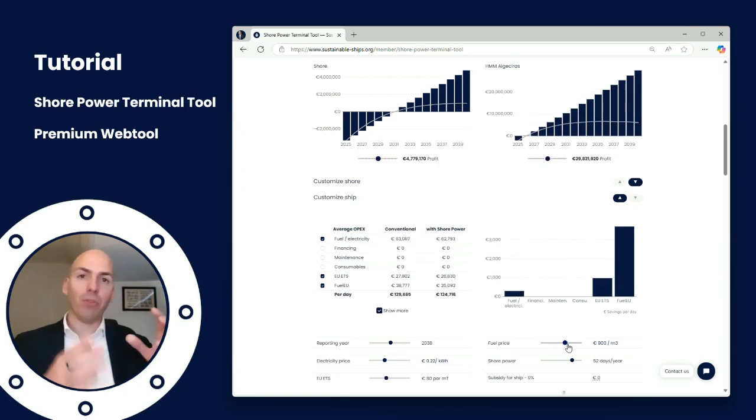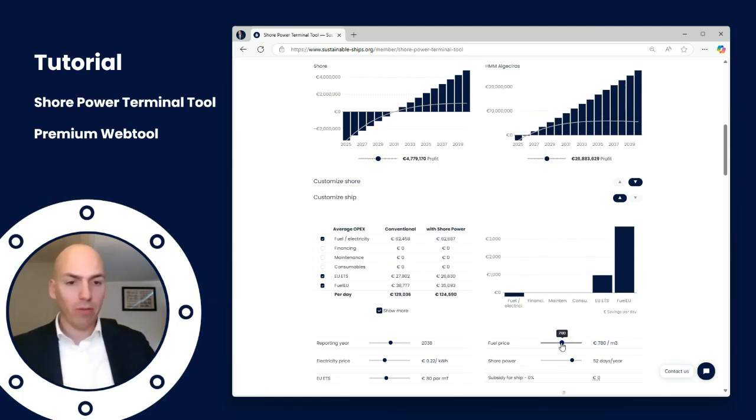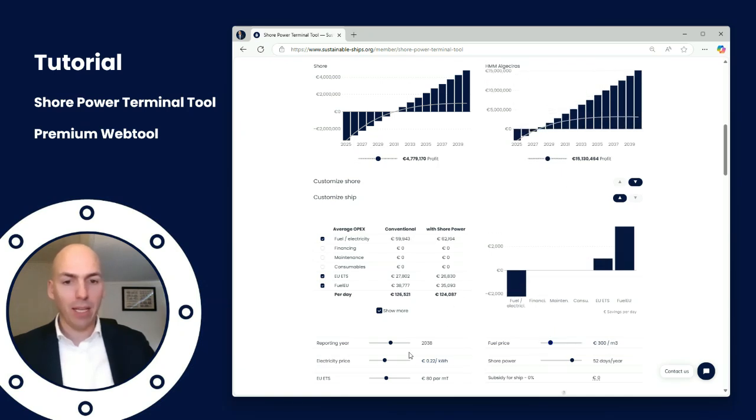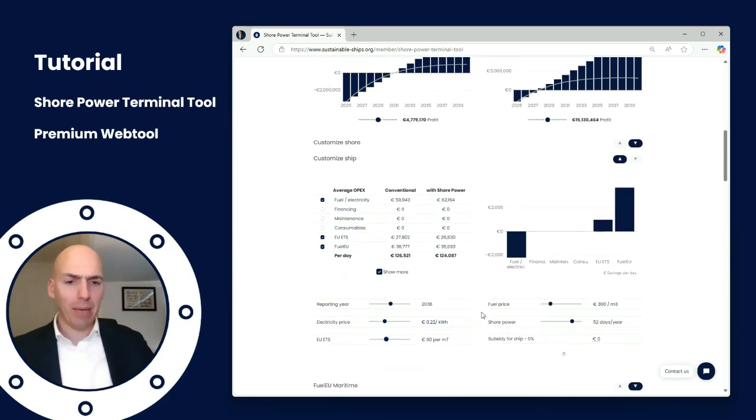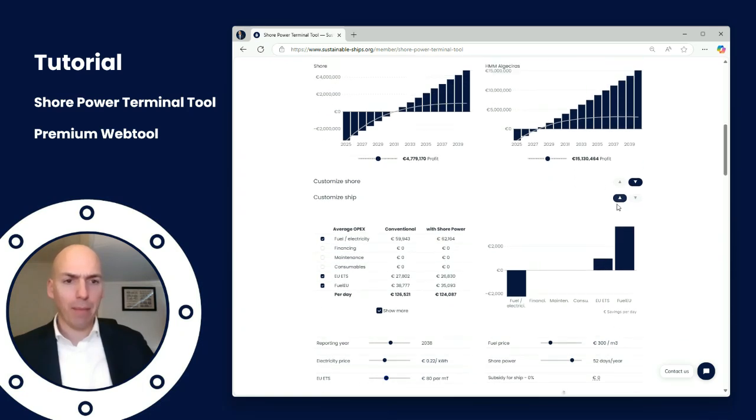So this is a way to see if the assumptions in the model also correlate with the ship owner, if that's applicable. So we're going to leave a little bit lower fuel price. There we go. Then we can directly see how that would impact, of course, the whole OPEX and thereby the business case. Also, we can change the EU ETS cost. That will of course drastically impact everything. Especially for larger ships, it can dramatically impact the total costs per day.